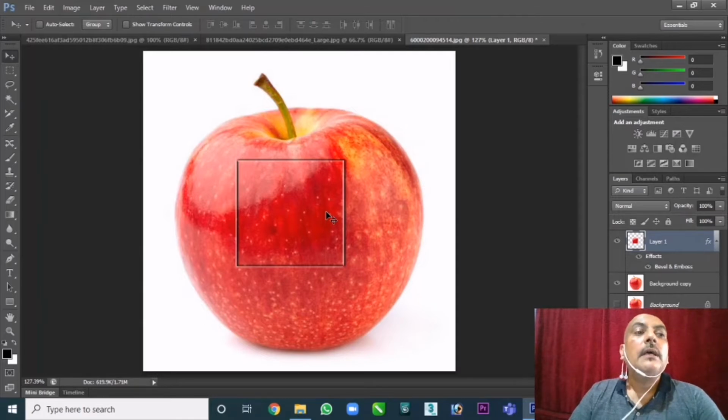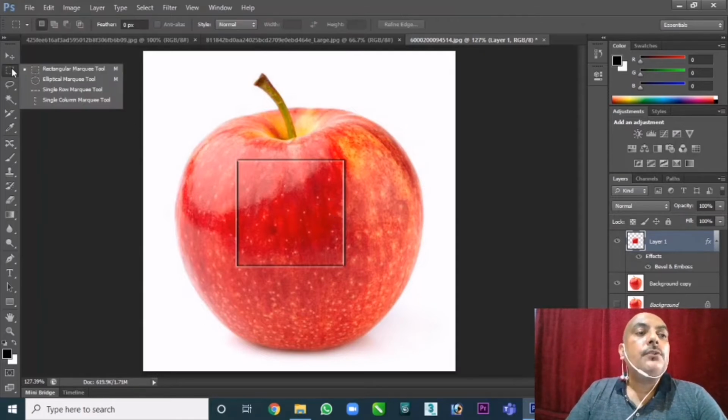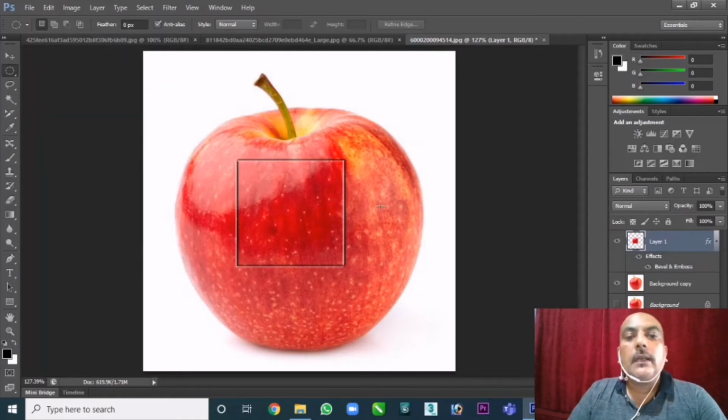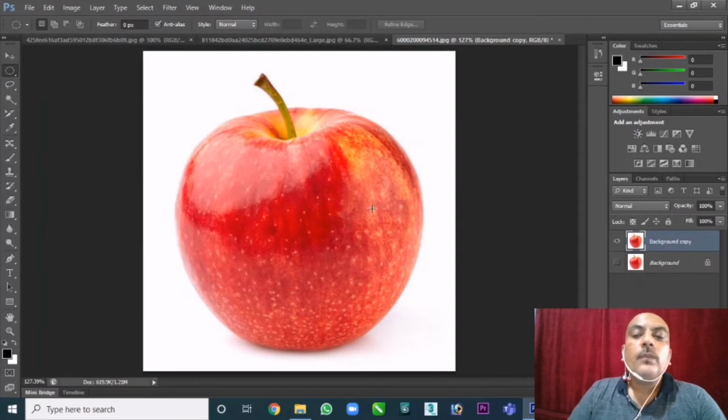So this is how we can go with the marquee tool. The elliptical marquee and the rectangular marquee are also there. Now I have selected the elliptical marquee. Now again see, I'm just deleting this layer, right? Now again with this rectangular marquee, I am selecting. If you are capable of seeing this, see it carefully.